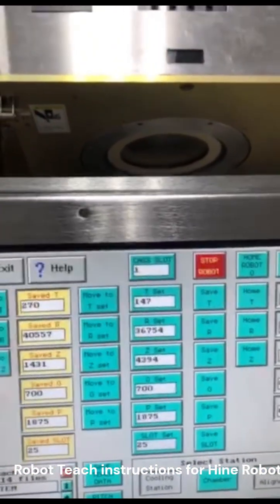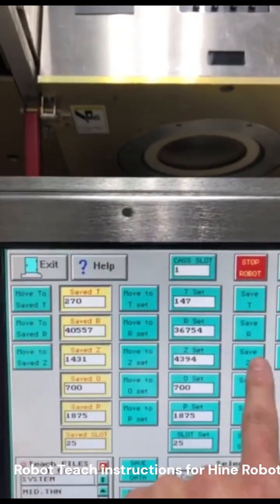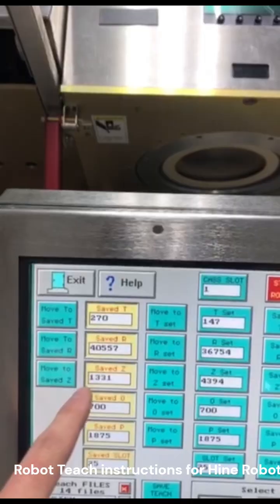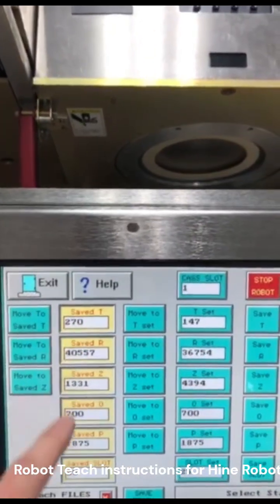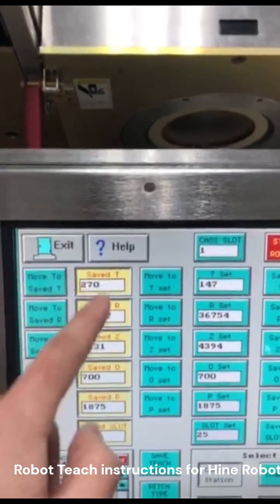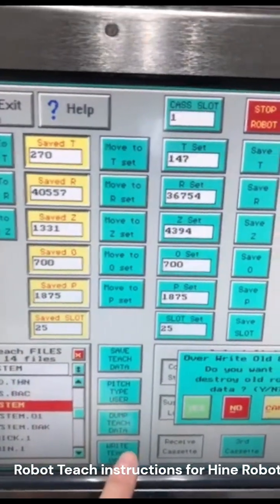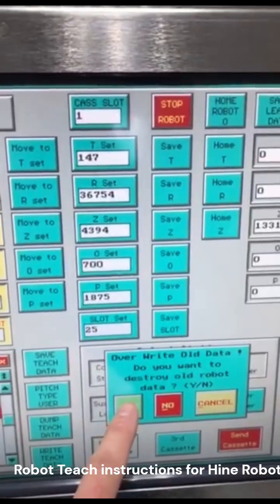Now you want to save your Z. And notice how this value has changed too. Every time you want to change one of these values, you need to write it to the robot. Write teach data. Overwrite the old data.